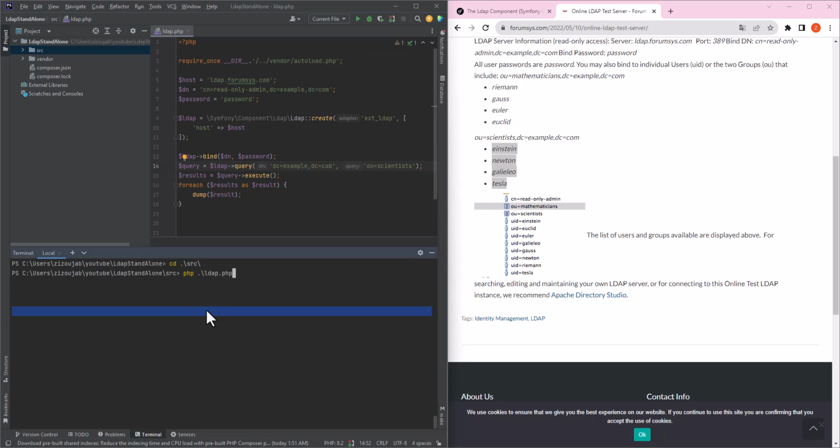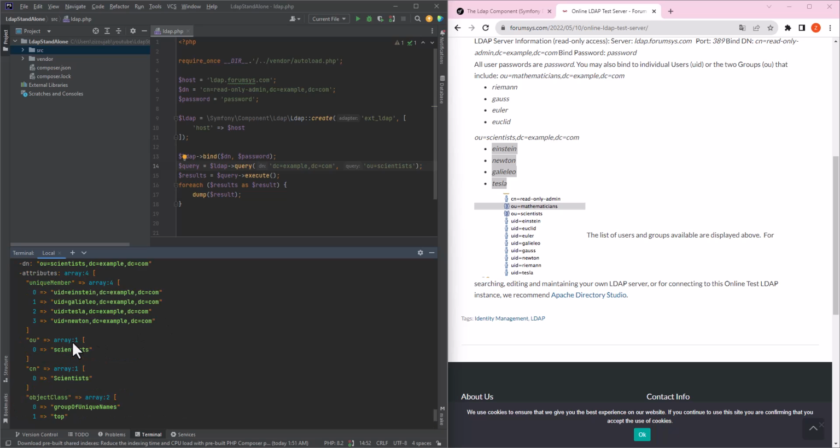So let's execute our command, and yes, we do have a result, and then we have the attributes here having a unique number and the list of users, which are Einstein, Galileo, Tesla and Newton, which is the list over here. So it is good for the second step, which is listing the users of this group.